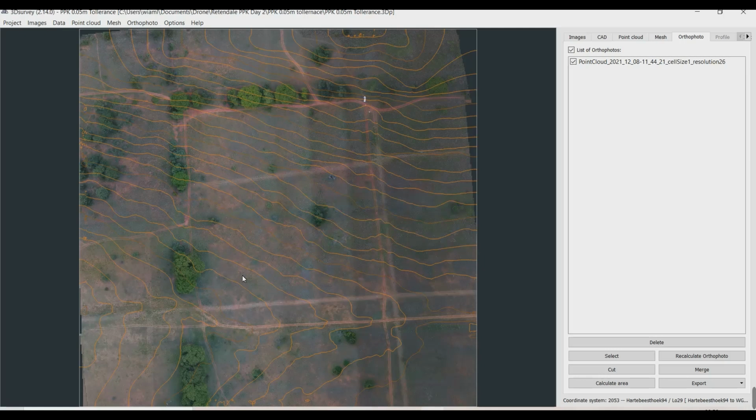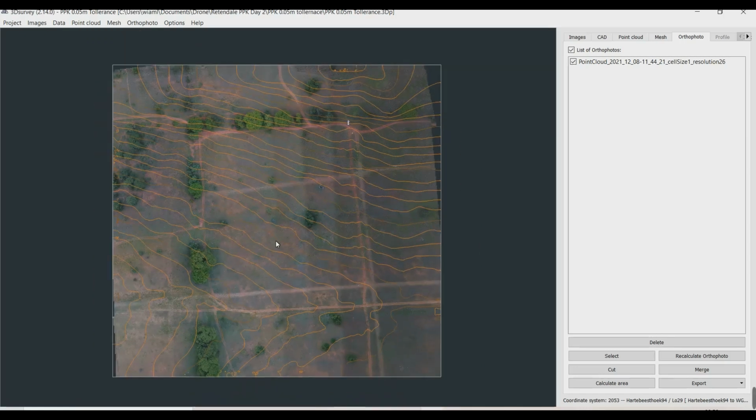Right, as we can see, my contour is actually flowing through my trees, and it's used my original photos for the job, and this is exactly what I wanted. And I'm fairly happy with this.